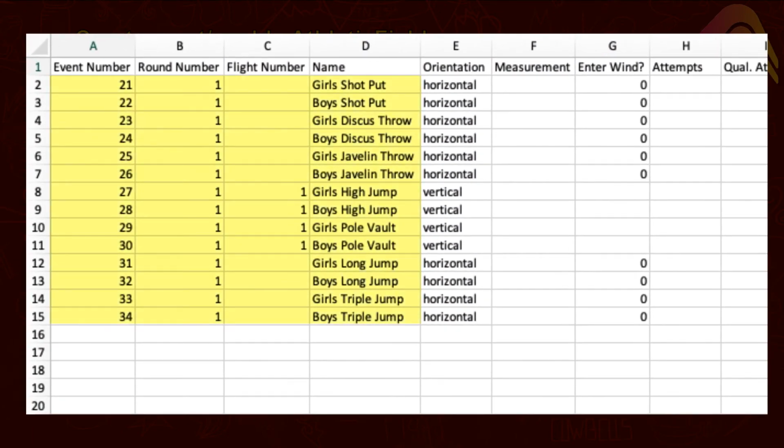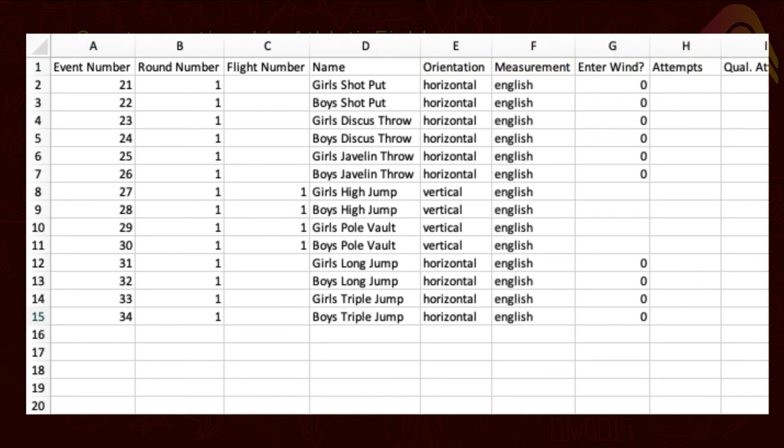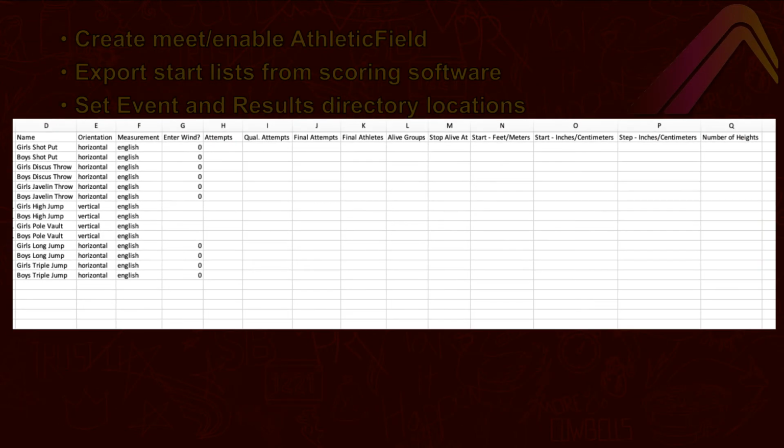Each event is shown in its own row. Each column header allows you to select parameters that pertain to the event. Measurement. Enter the whole word English for measurement in inches and feet. Enter the whole word metric for metric measurement. For vertical events, you only need to worry about these columns. For horizontal events, you only need to worry about these columns.